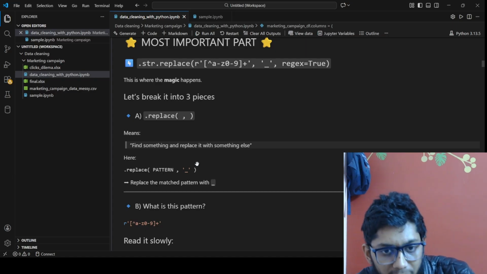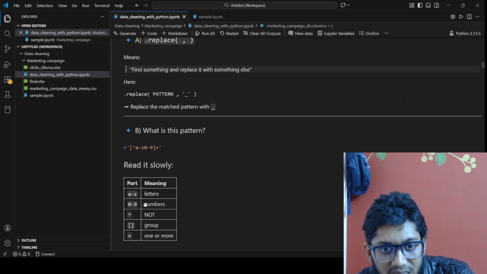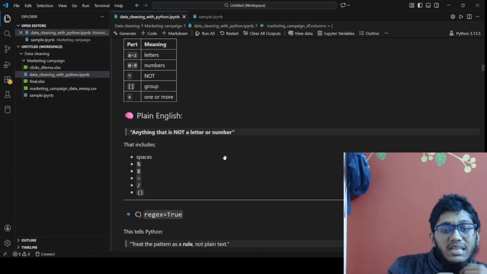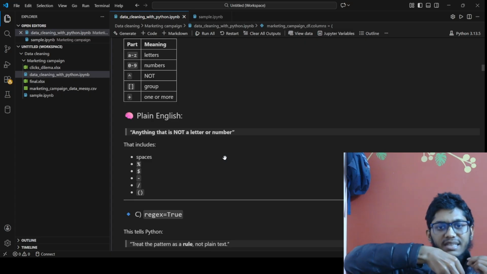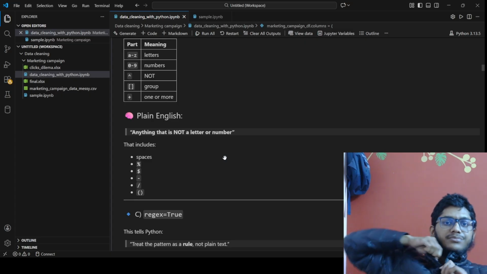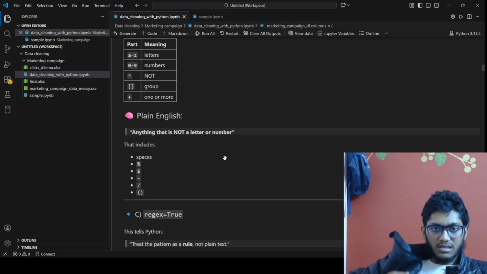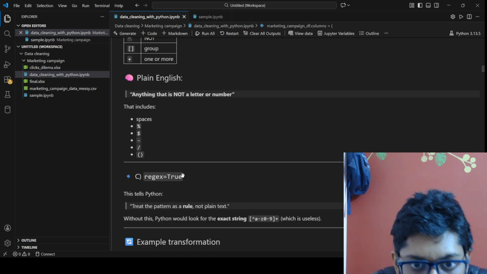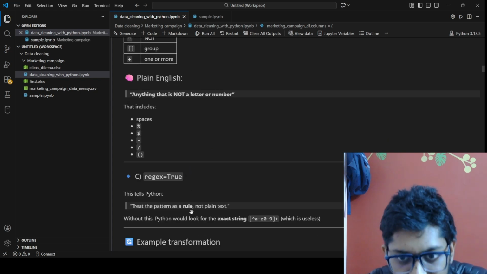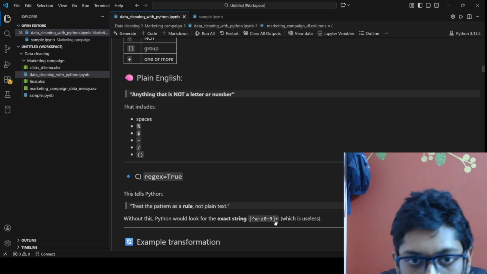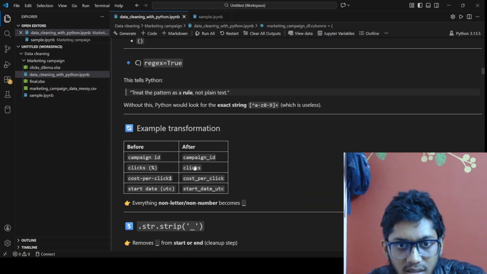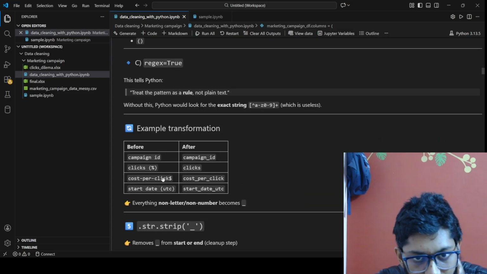If you find something with the match pattern, read it slowly. A to Z is the letters, 0 to 9 is the numbers, not in a group, one or more. Anything that is not a letter or a number, change to underscore. Regex equals to true: treat the pattern as a rule, not a plain text, right? Anything which is one or more letters or numbers, convert them to lowercase. Campaign ID will be this, clicks will be this, customer will be this.